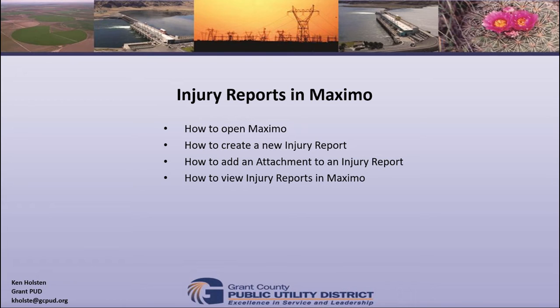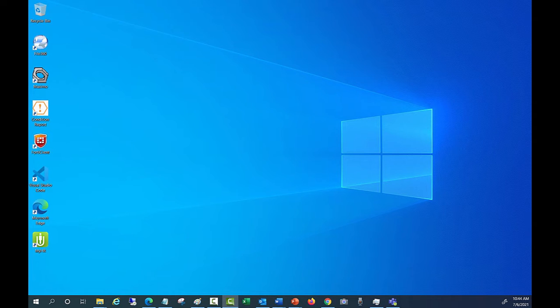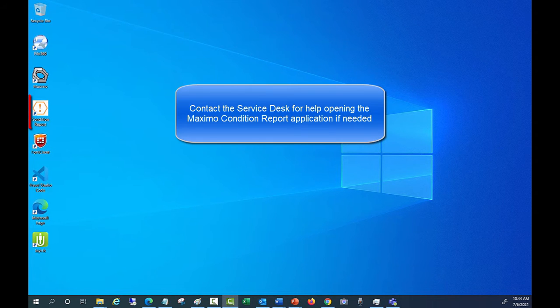This is a short tutorial about how to submit an injury report in Maximo. You should have a condition report icon on your desktop. Double-clicking on this icon will open the condition report application in Maximo.